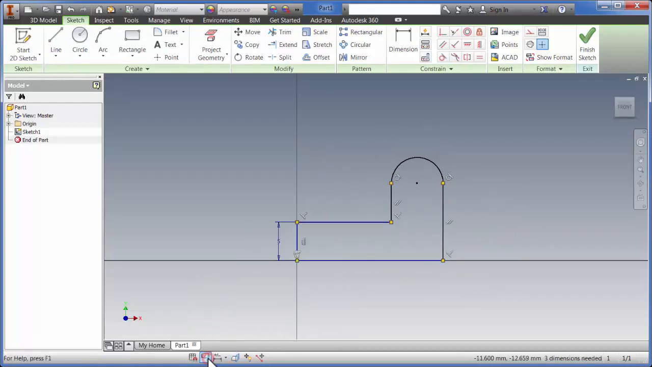Use F8 or the command in the status bar to turn on the constraint display. Notice the coincident constraint is represented by a filled yellow box. It shows connected geometry. Select a constraint and then right-click to delete. In this example, I'll press Escape to exit without deleting the constraint. Use F9 or press the command again in the status bar to turn the constraint display off.